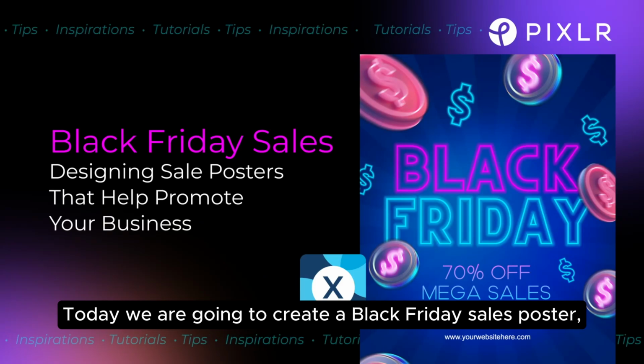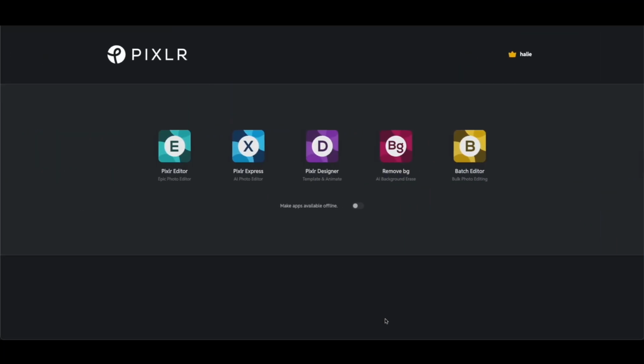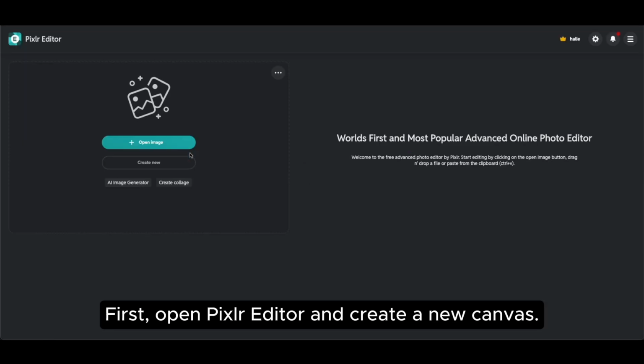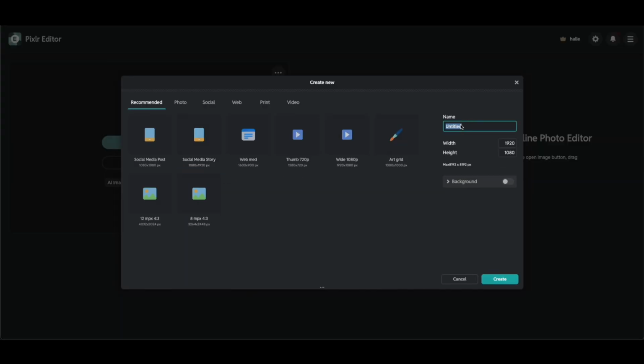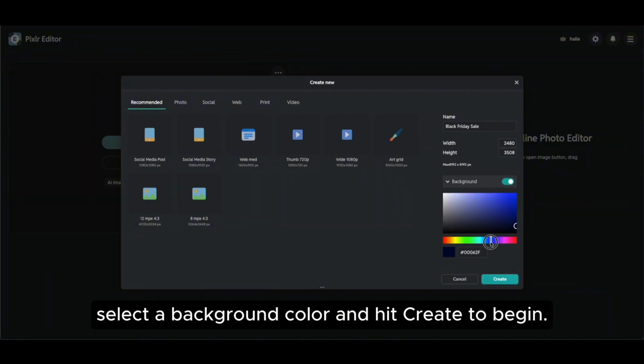Today, we are going to create a Black Friday sales poster using Pixlr. First, open Pixlr Editor and create a new canvas. Enter the dimensions, select the background color, and hit Create to begin.